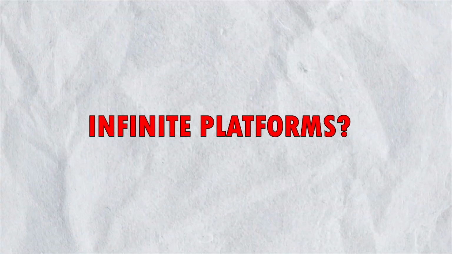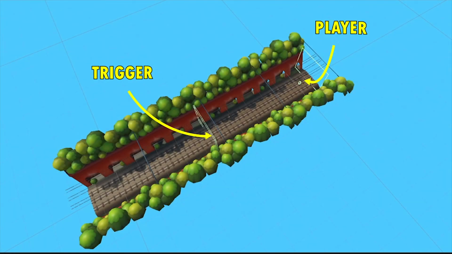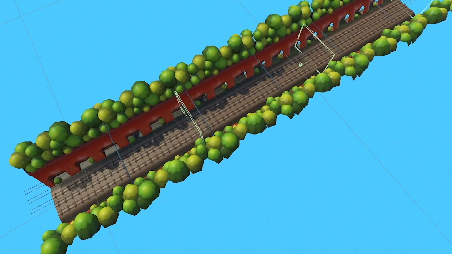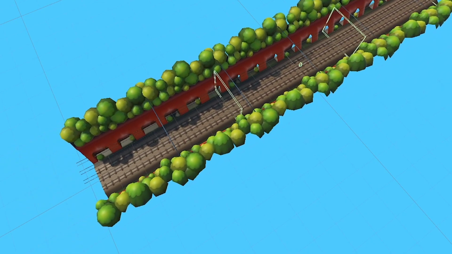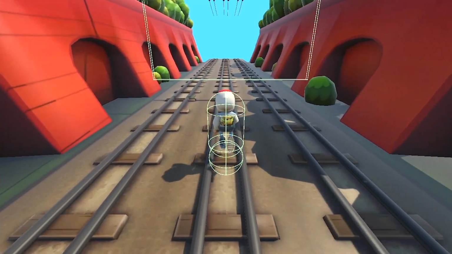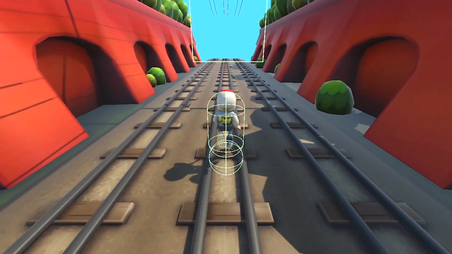But how does Subway Surfers have infinite platforms? It can be done with procedural generation. As you can see, here's a player and there's an invisible trigger. So whenever the player passes through this trigger, a new platform is generated right in front of him. And here's another view. As you can see, the player is passing through the trigger, a new platform is created right in front of him.